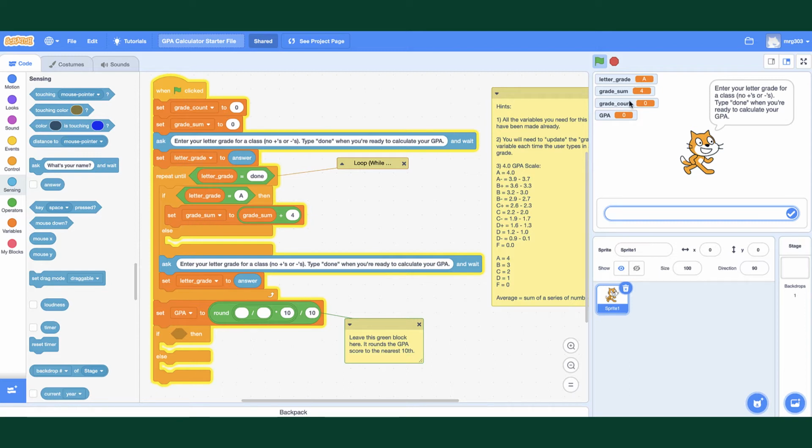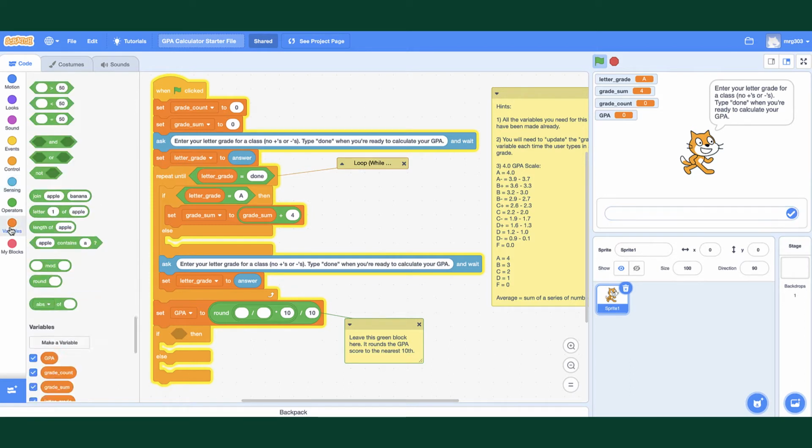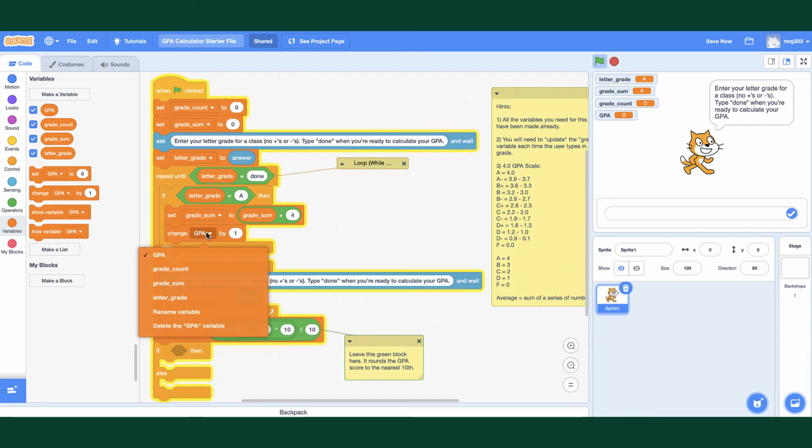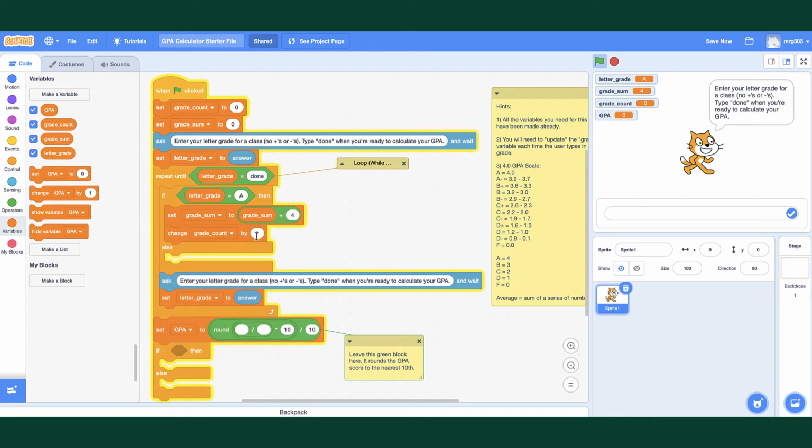Cool. Now, we also need to count the number of grades that we're entering, because we're going to need that value to find our average. So I'm going to go back to variables, grab a change block, and change the grade count by 1. So every time we enter an A, we're going to increase our grade count by 1. So let's see what that looks like. I'm going to click the green flag. Let's say I type in an A. You'll see that I've entered 1 grade with a value of 4. If I add another A, it'll say 2 grades, and the value is 8.